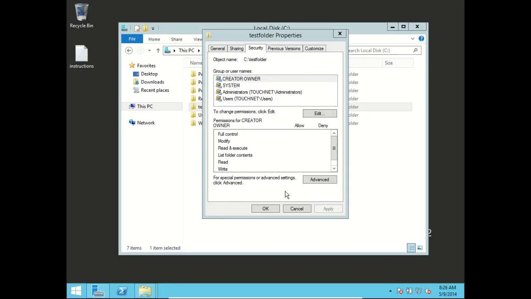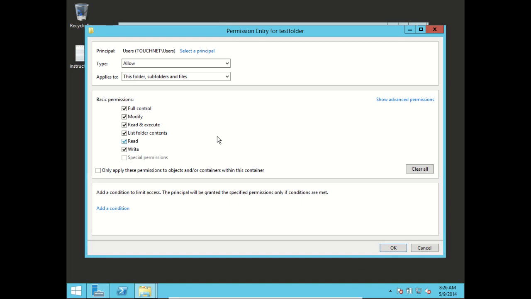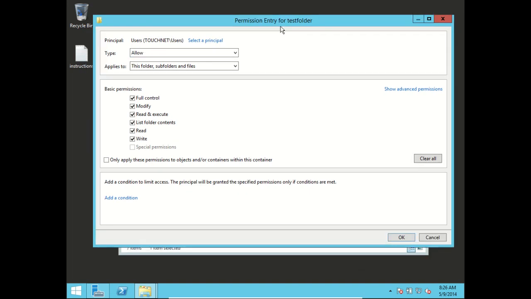If we need finer control over permissions, we need to set the special permissions. To do that, we need to click the Advanced button down here at the bottom of the Properties dialog box, and that's going to bring up the Advanced Security Settings dialog box. Again, you can see we have all of our different security principals. All we need to do is select a security principal we'd like to edit and click on the Edit button. That's going to bring up the Permission Entry dialog box.